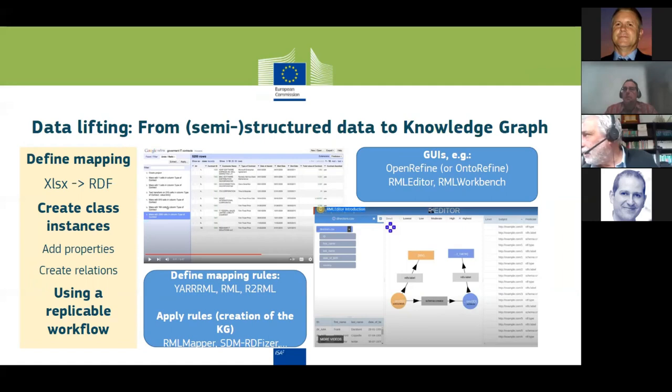Now we have, of course, our data in Excel, and we have to transform them to our knowledge graph structure. So this is called data lifting, and there are a number of tools available for this. You have, for example, OpenRefine, which is a GUI that is quite easy to use. But because we are prototyping, and because the idea was also to try to create a methodology that is reusable and that is repeatable in an easy way, we looked at mapping rules. So instead of really doing the mapping in a GUI, trying to define mapping rules, and then you can reapply them whenever you want.